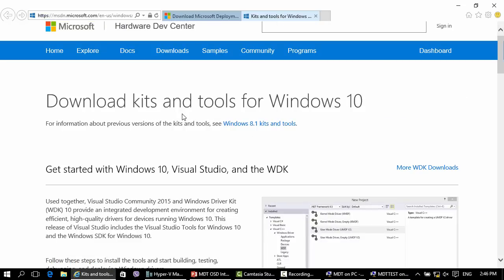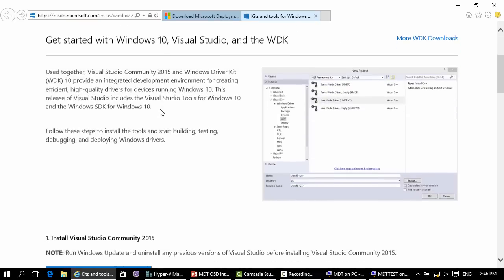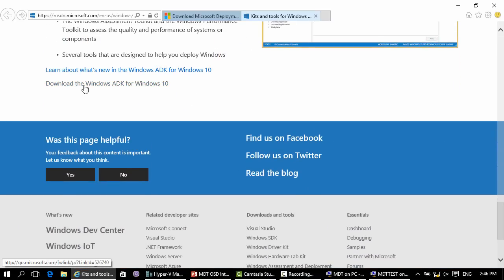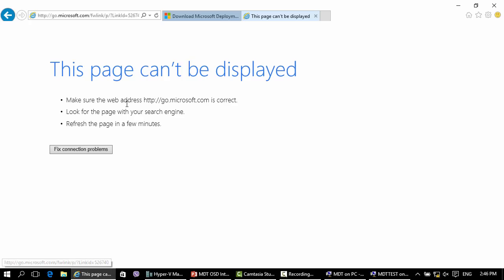Also, you can download ADK for Windows 10. You can find it in Google or Bing for sure. Download kits and tools for Windows 10. Then scroll down and download the Windows ADK for Windows 10. Oops, I don't have internet.